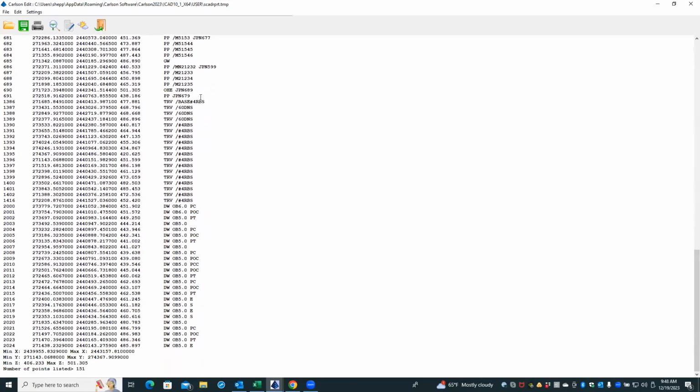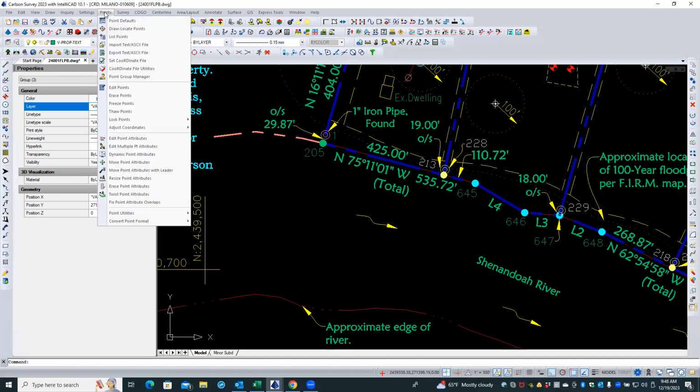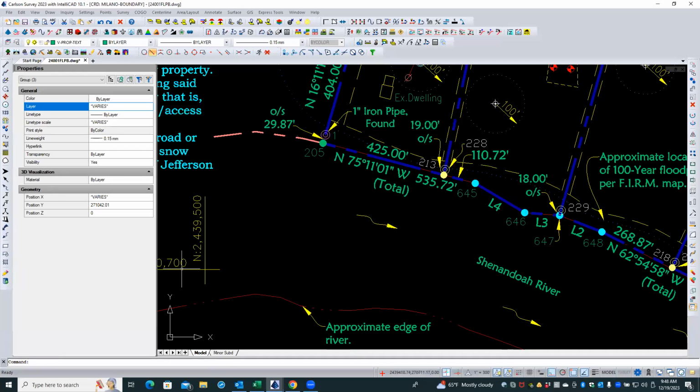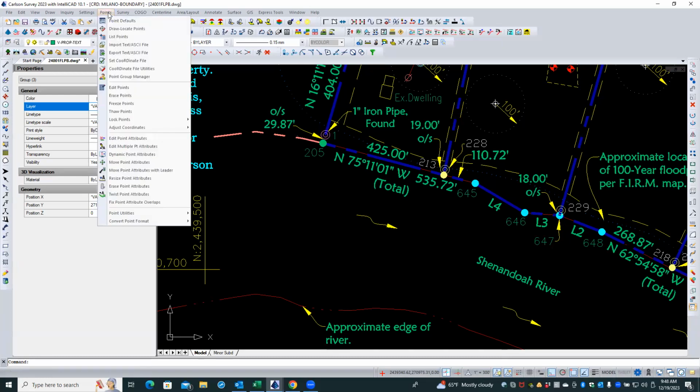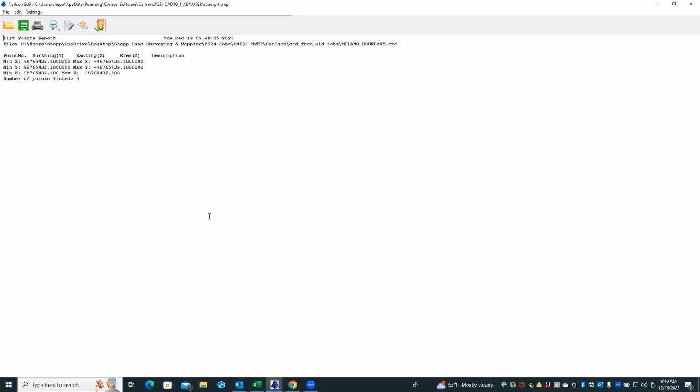All right, so let's exit that, and you can either keep note of that or just keep a little sense of what is in each one. So let's do that again. So points, set coordinate file, and look at one of the other ones. Yep, I'd look at that. And then I'd look at the property one as well, and boundary 2, and just do a list points. And it looks like there's nothing in that file.